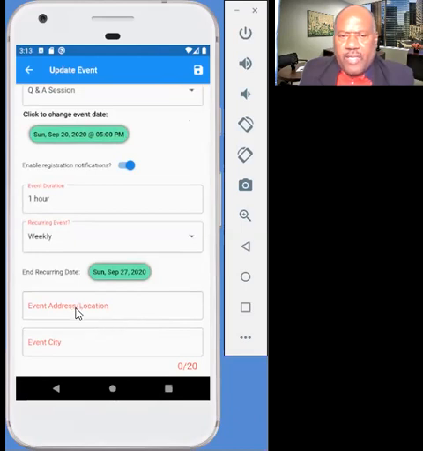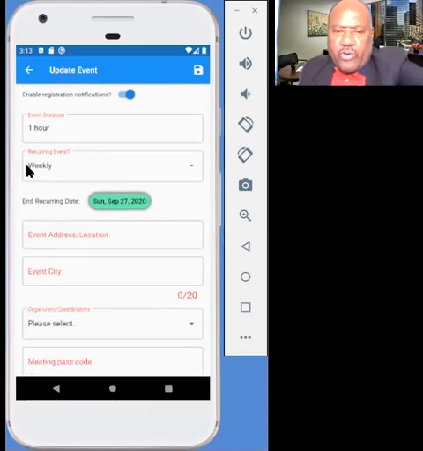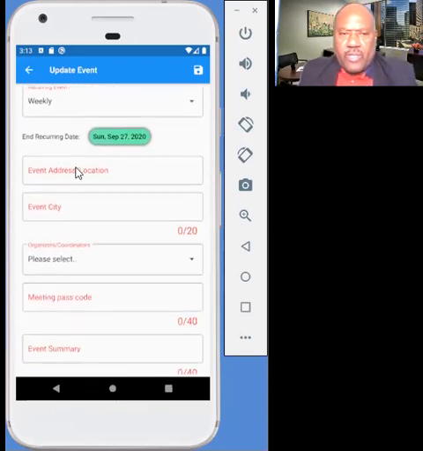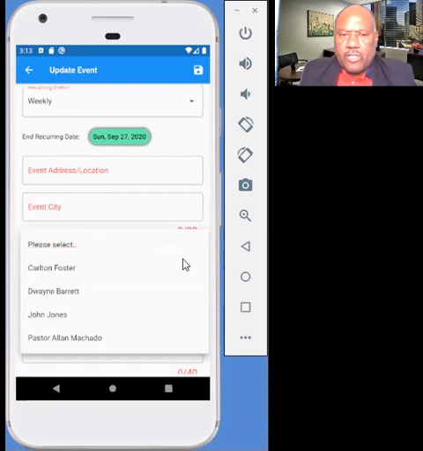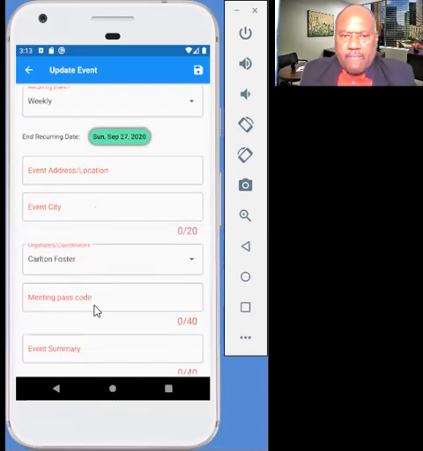Because this is going to be an online event, the address information is left blank. You don't have to enter anything here. You leave the address and city blank. This is only needed if you have an address location, and Google uses that information to create the GPS. But if it's online, you leave it blank. And obviously you have to select a presenter, so I'll select my name.